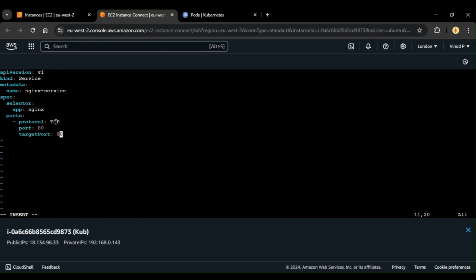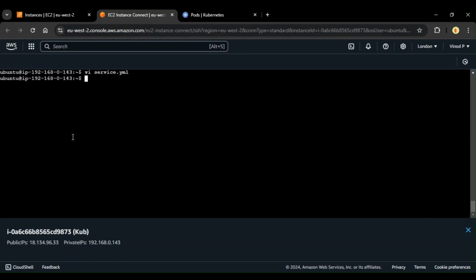Port specifies which ports the service will use. Protocol TCP. The communication will use the TCP protocol. The service will listen on port number 80. The traffic will be forwarded to port number 80 of the selected pods. Now exit, run the command kubectl apply -f service.yml.